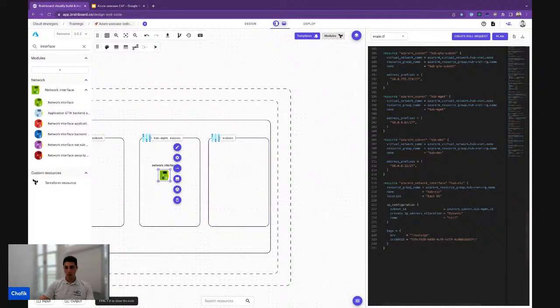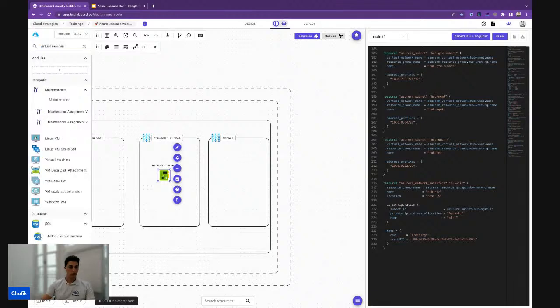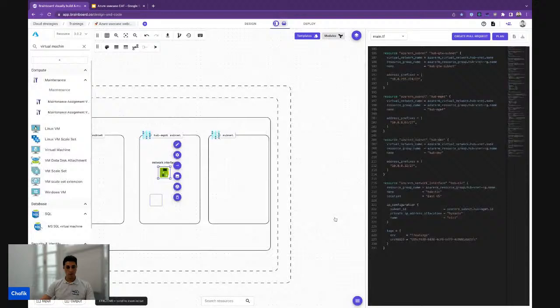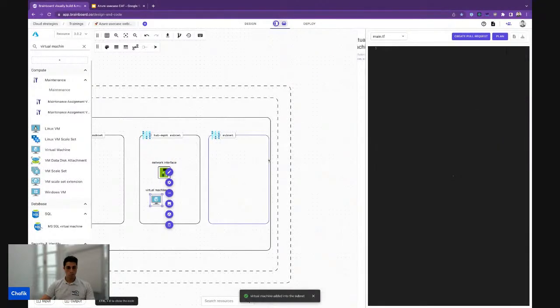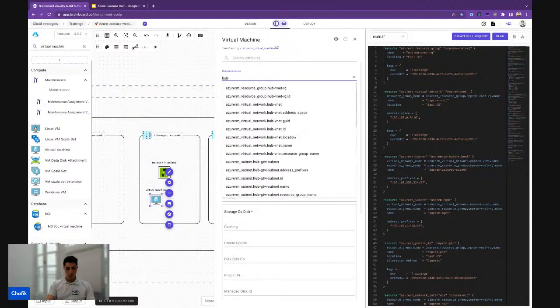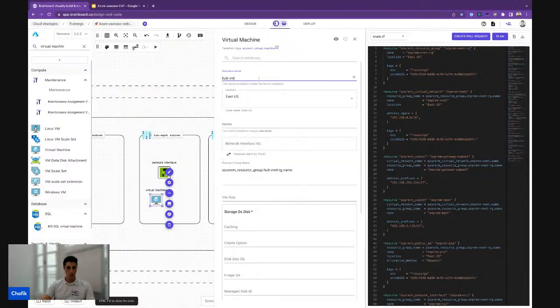Perfect. So now, as we created this NIC in the management, we're going to create a virtual machine inside the subnet with this NIC, which also allows us to use it for the management part. So now I'm going to create a virtual machine. I drag and drop this virtual machine here. I'm going to call it hub VM as well.